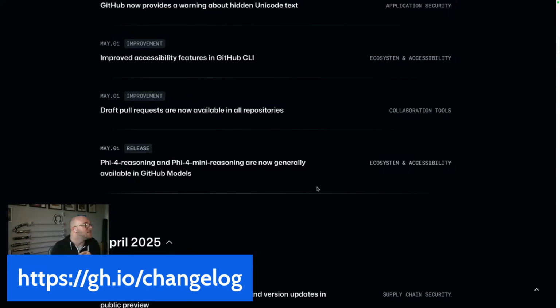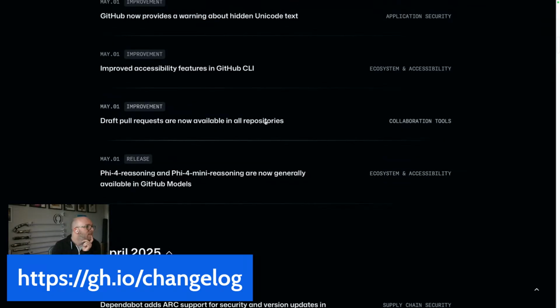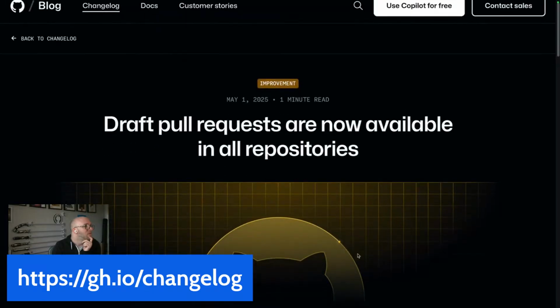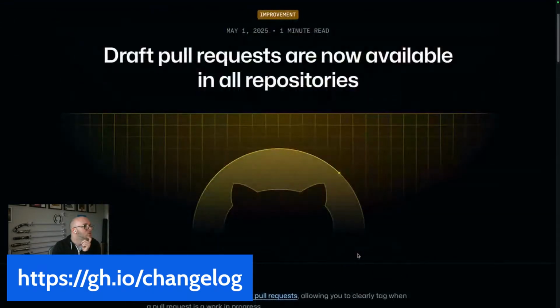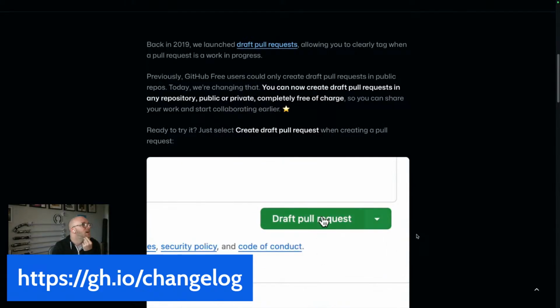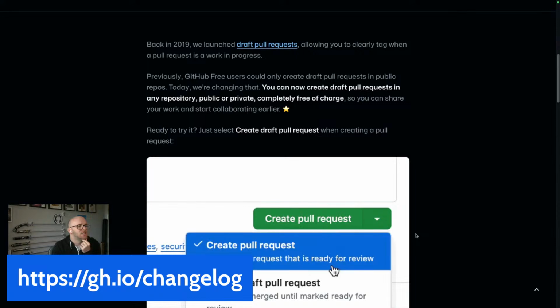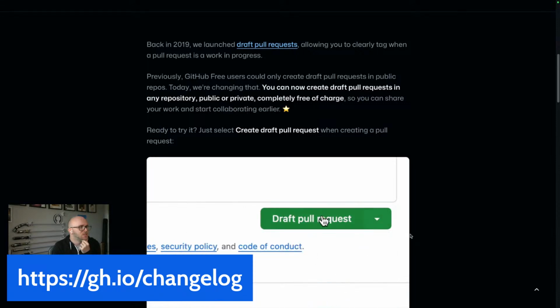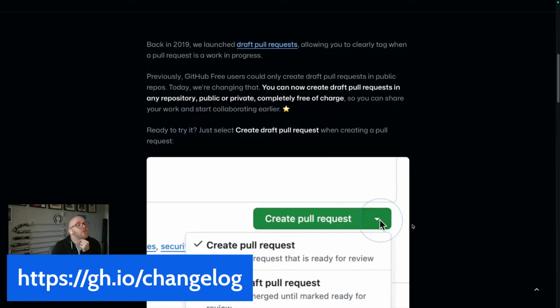So good to see that. A really nice quality of life update here. Draft pull requests are now available in all repositories. It used to be the case that I think you had to have GitHub Team, I want to say, to create a draft pull request, whereas now that has changed.